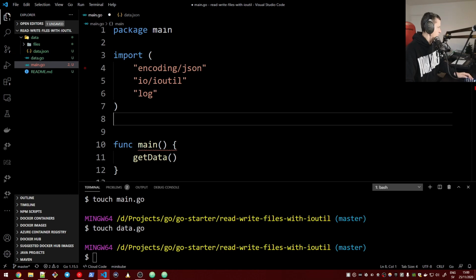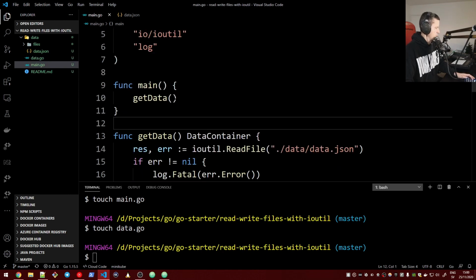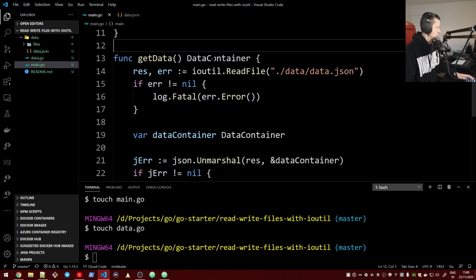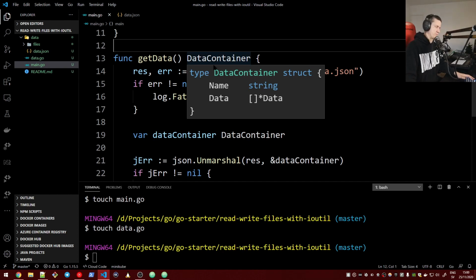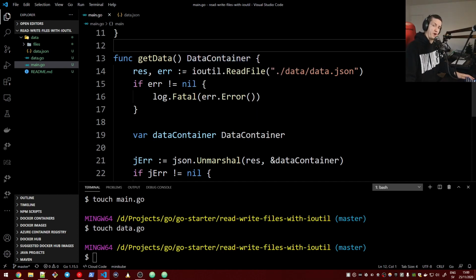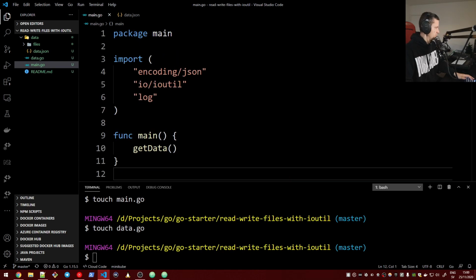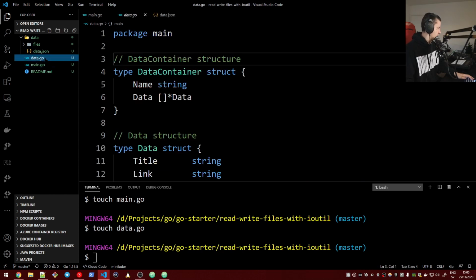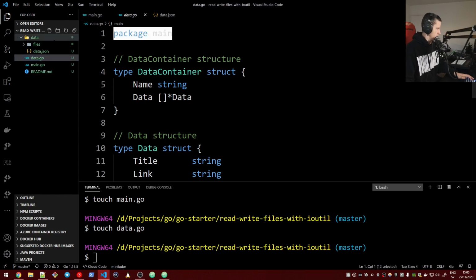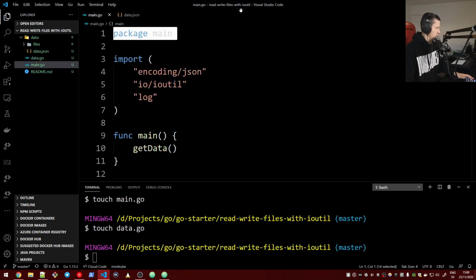So now we have moved those types there. As you can see, when I hover, they are still recognized. Why is that? It's because they belong to the same package, right? I have declared my struct types in the exact same package, so it doesn't matter that it's in a different file as long as it's in the same package.